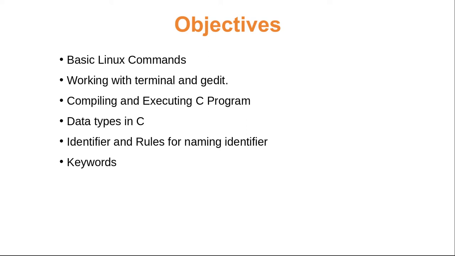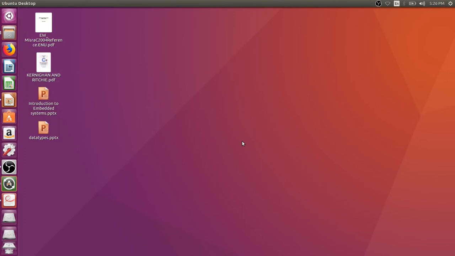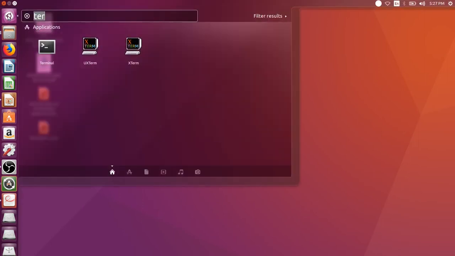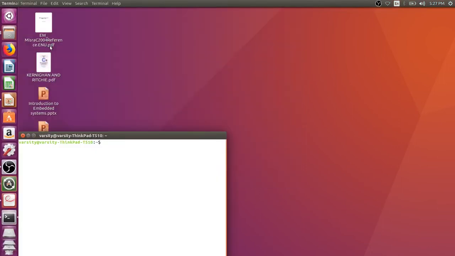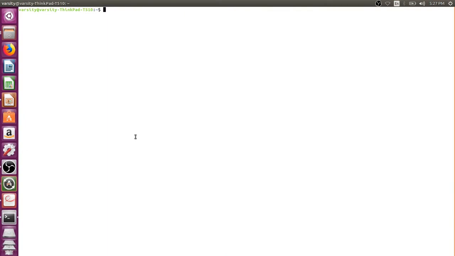So first, let's jump into writing the program. Once you log into the Linux platform, this is the screen you see. To start a terminal, just click here and write TER. You should get the terminal here. Click on this terminal. So this is your terminal. Let me just increase the font size.